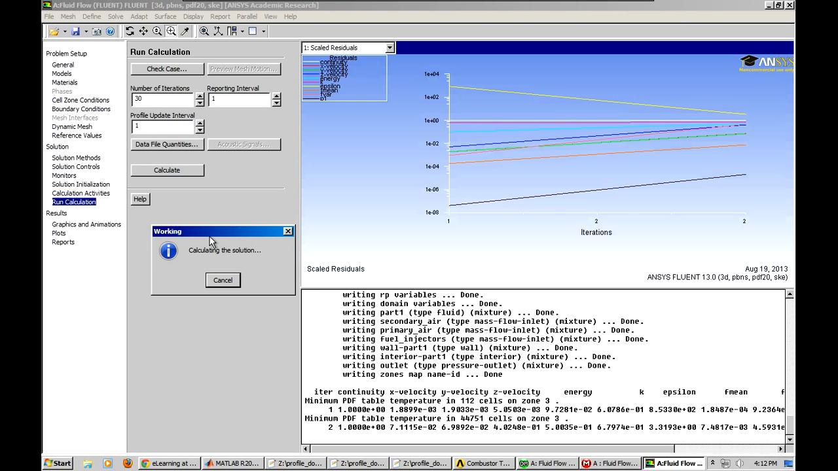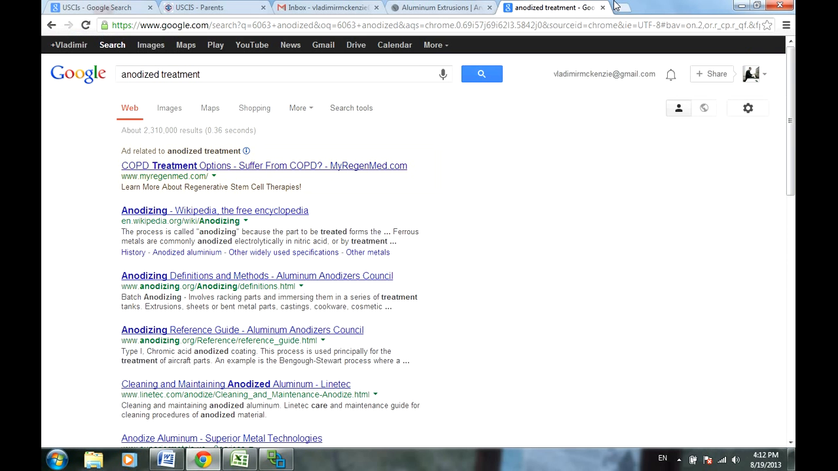Okay, I think I'm going to come back in a couple minutes. I'm going to pause it until these iterations go a little further.